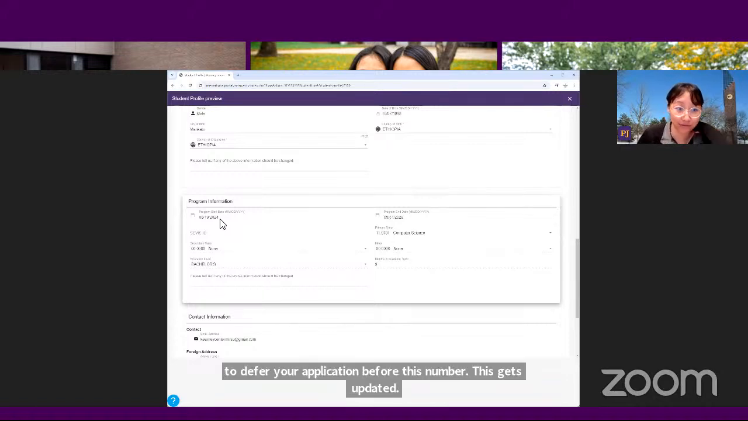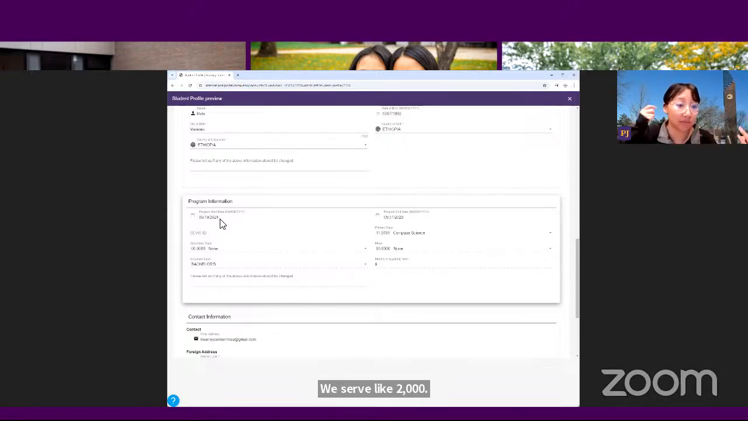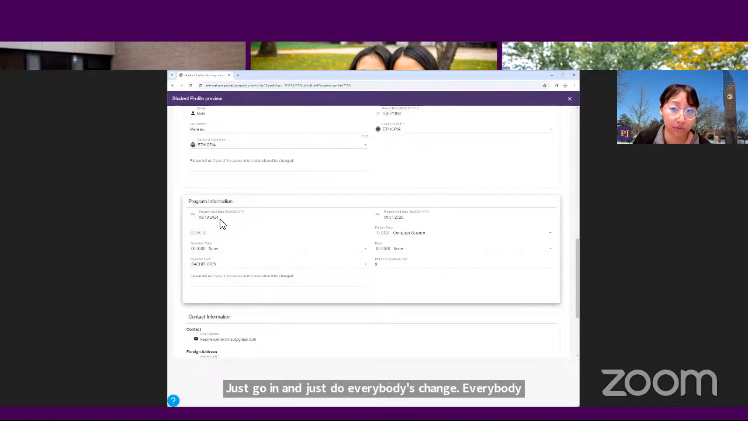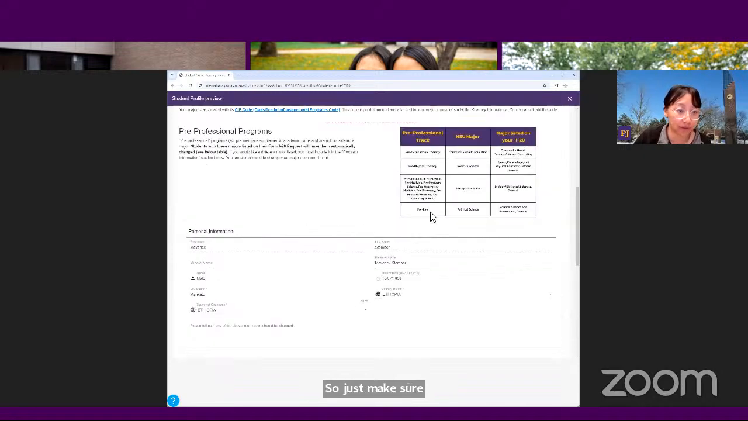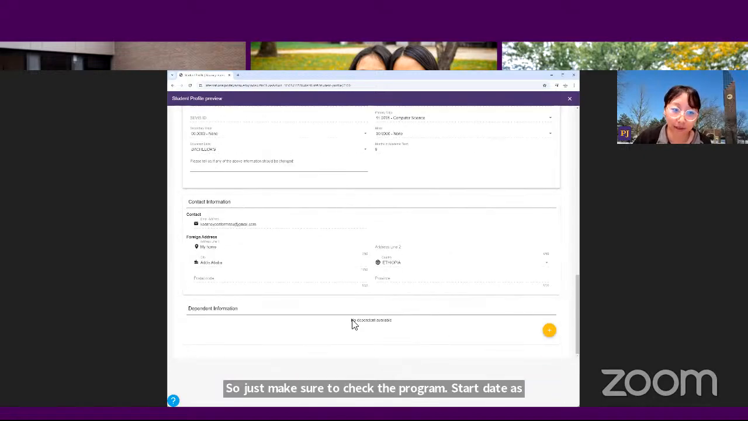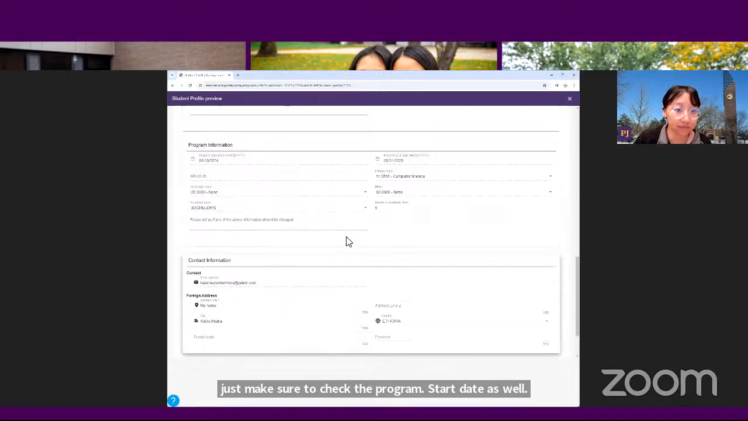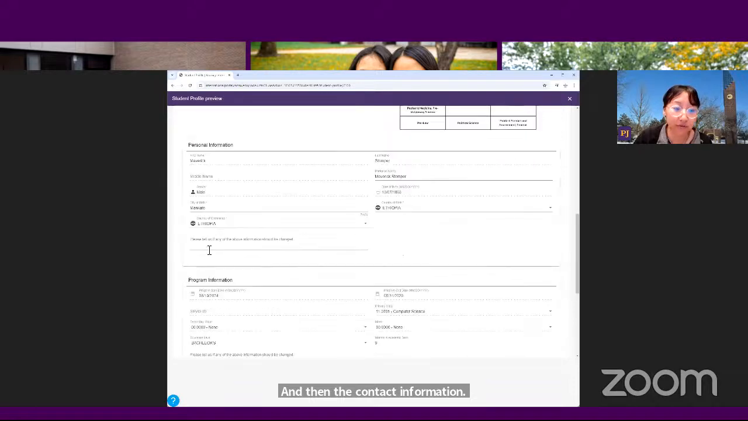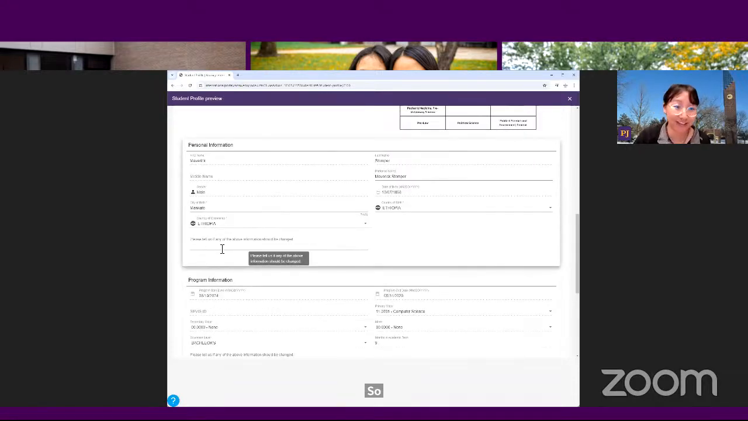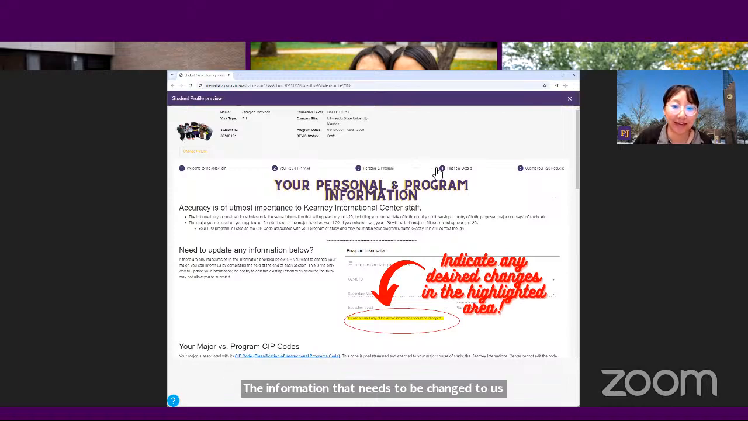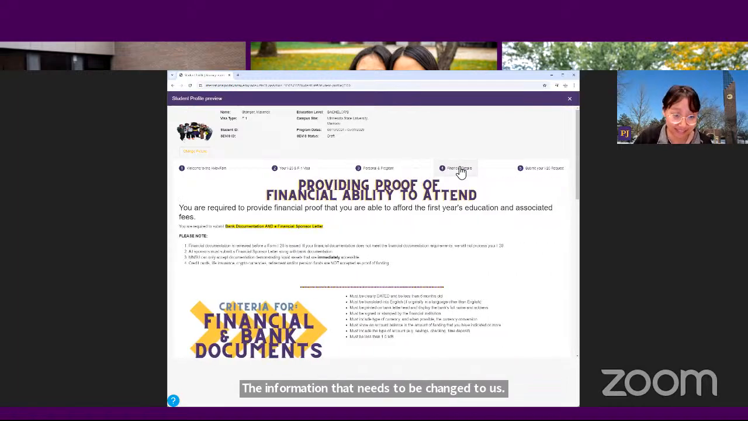We serve like 2,000 applicants and admits, and so we're not able to just go in and change everybody's start date. And so you want to make sure that you are submitting the deferral request so that we can go in and update your request so they can get an updated I-20. So just make sure to check the program start date as well. And then the contact information. So once all of this looks fine and you've submitted any of the information that needs to be changed to us, you can go ahead and head on over to financial details.